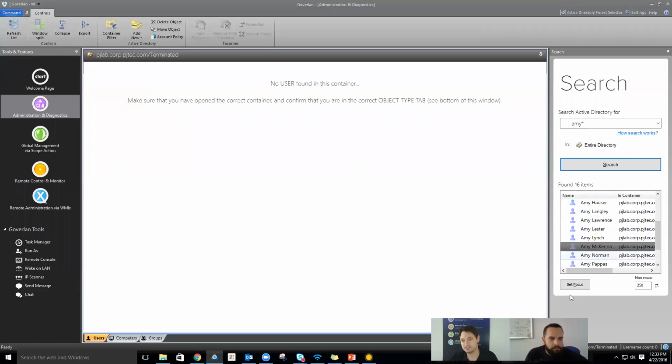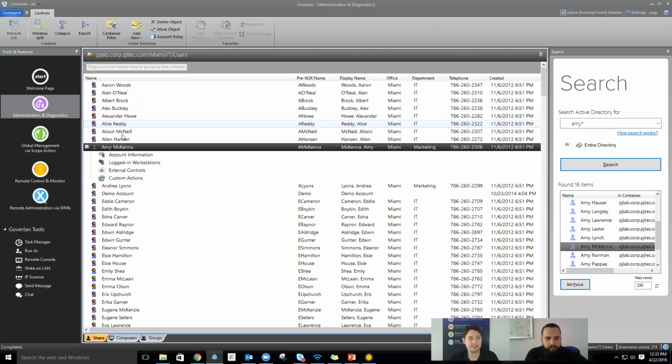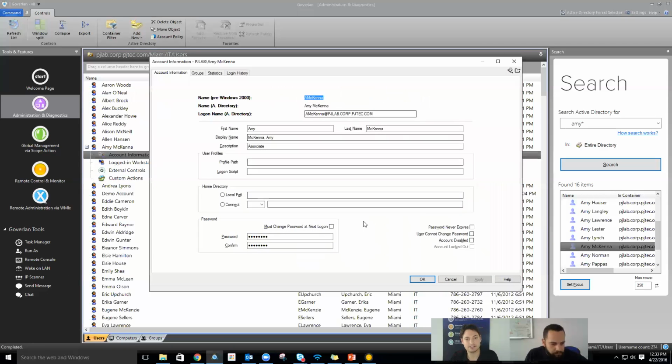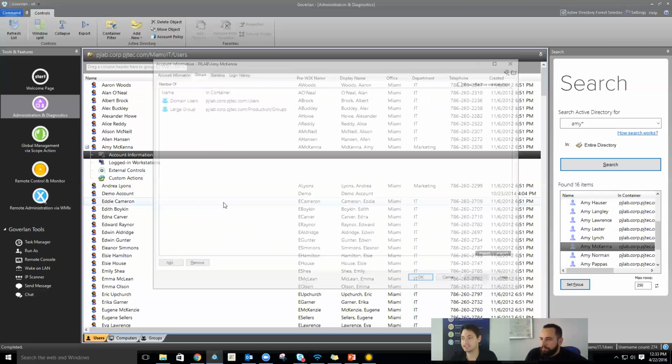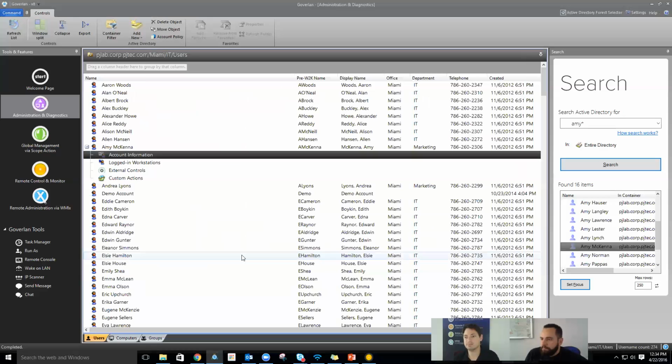And when we set focus on Amy again, I guess I've got to research. There we go. Set focus on Amy again. You can see that she is back in Miami IT users, and her account is completely reinstated with groups added back in. So really something that simple can automate a lot of your Active Directory work.